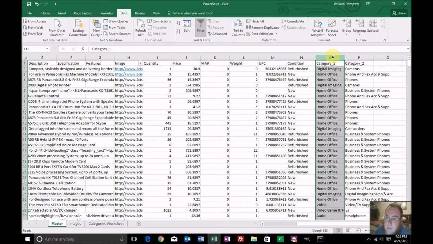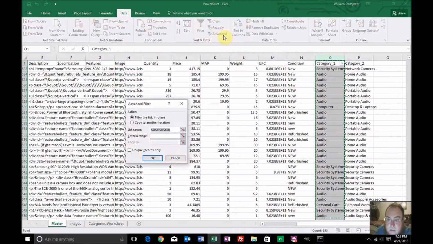So what I'm going to do is create the hierarchy in the categories worksheet. And then what I'm going to do is assign a category number to each product. So first thing I want to do is go to categories, click on filter to remove this filter, then click filter again, then click advanced, and click unique records only.